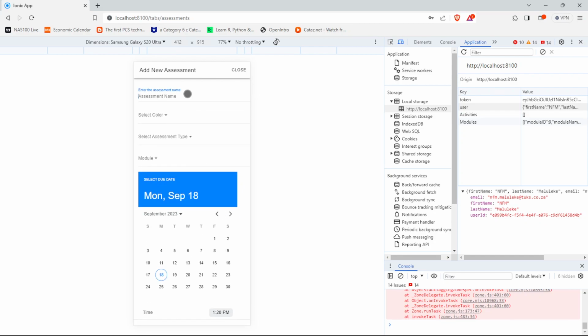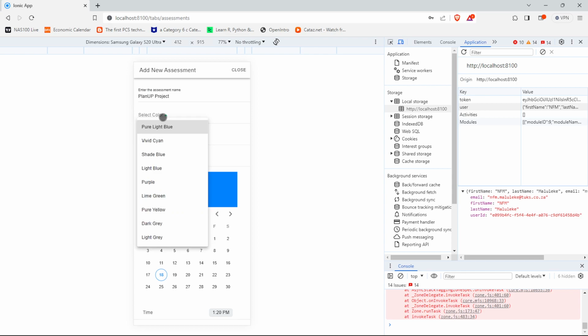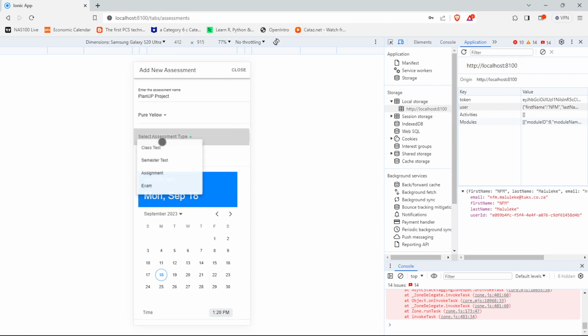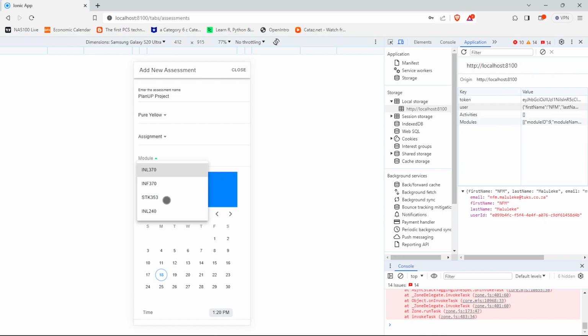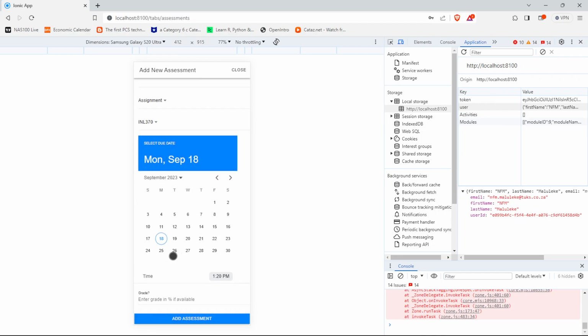So assessment name, let's say, okay, first one is PlanUP project. So let's select a color for this PlanUP project. Let's select pure yellow, and then assessment type, it's an assignment. I didn't include project, but let's just put it under assignment. So module is INL 370, and then the due date is the 26th.